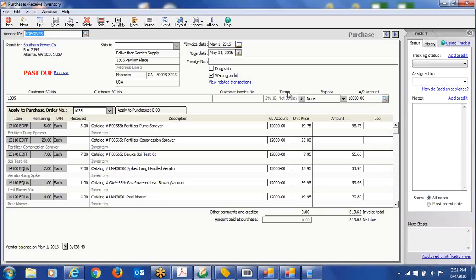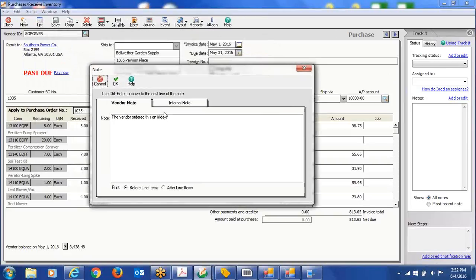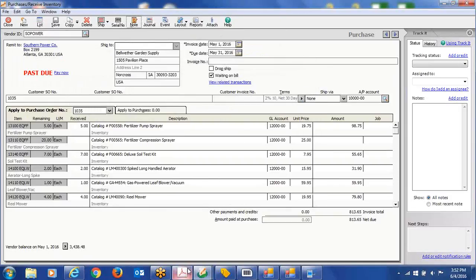Back in Sage 50, you'll notice the purchase order number 1035 that we received has been received, all the line items, just like we did in the handheld. And the one that's still open is the second line item, which we chose to receive zero quantities. The transaction is tagged waiting on a bill. And when I'm ready, I can remove that switch and put my invoice number in, and now it becomes an available payable. And you'll notice in our note box, the vendor note says, the vendor ordered this on Friday, and the internal note says, please deliver this to the back door.